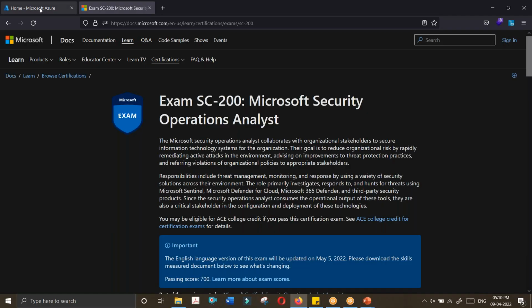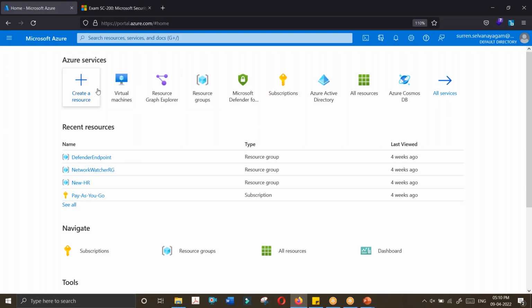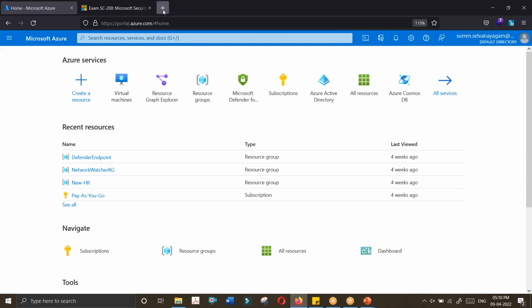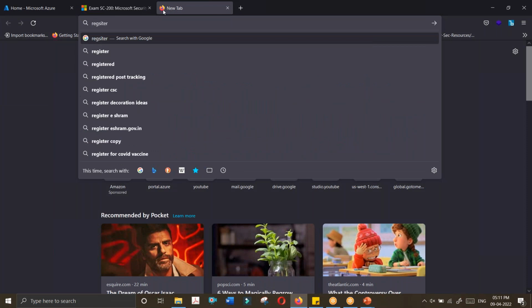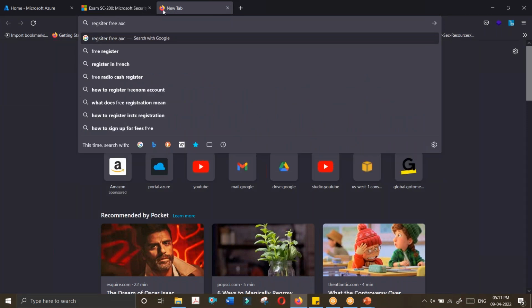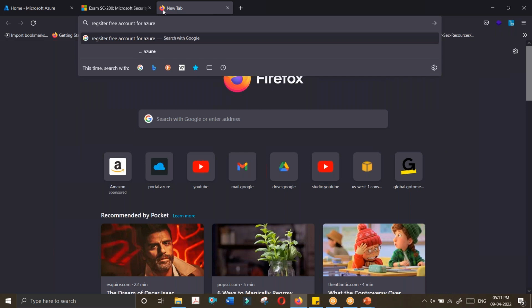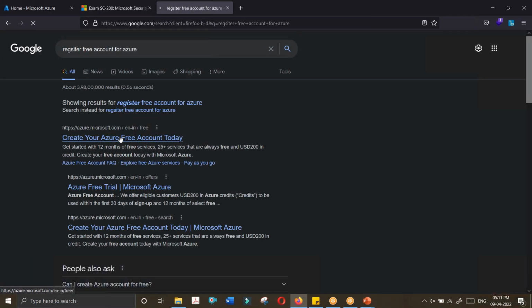Just to give a brief overview here, yeah, so this is the Microsoft Azure, and I think I have a link also pasted somewhere. So if you want to register a free account, Suren, register a free account for Azure. You just have to have a credit card handy with you, with a Visa or MasterCard.